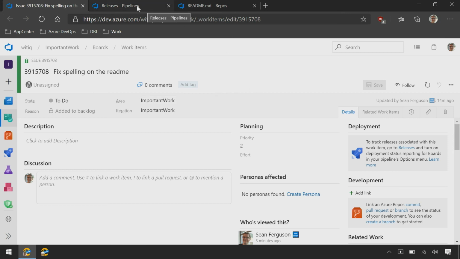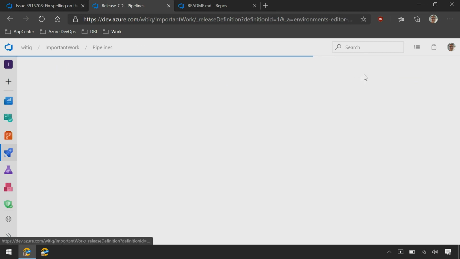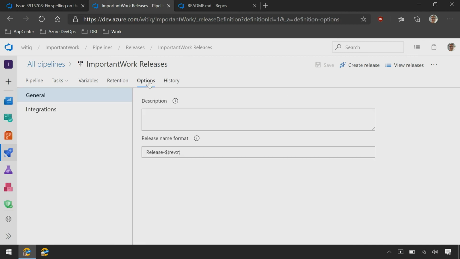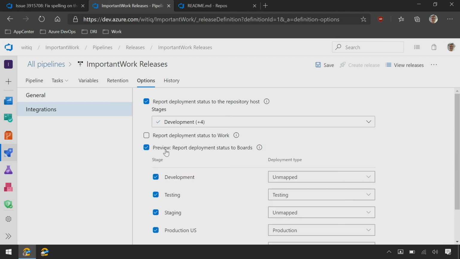To configure the control, we have a pipeline. I happen to have a pipeline with multiple stages. I go to edit it, and under options and then integrations, there's this checkbox now that says preview, report deployment status to boards. So this is the new setting that you can enable to then go and configure that integration.